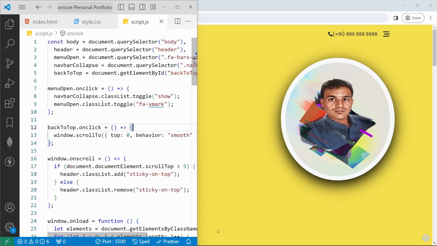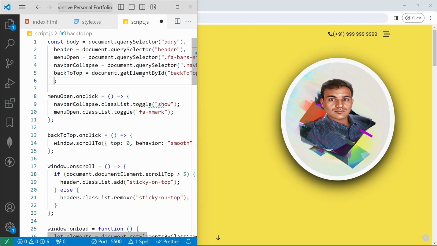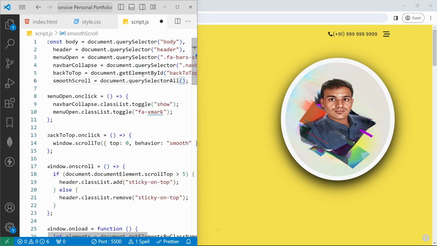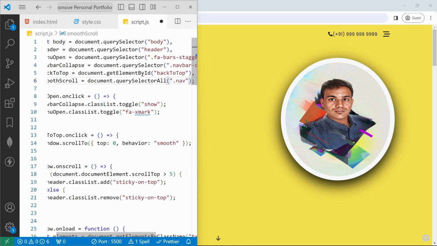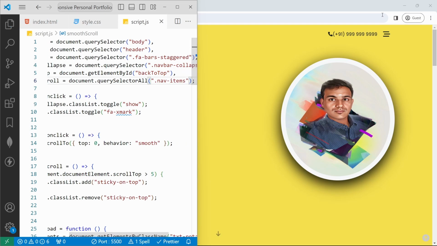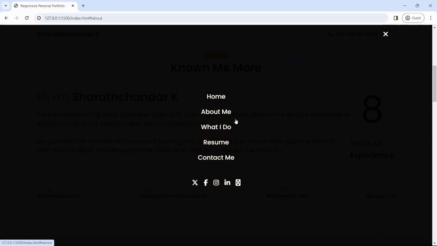For that, in the script.js, I will create one more declaration of smooth scroll. I will add document.querySelectorAll, because we need to get all the nav items. So based on the nav items, we'll set that to active, and we'll go to the particular window and we'll close this, right?